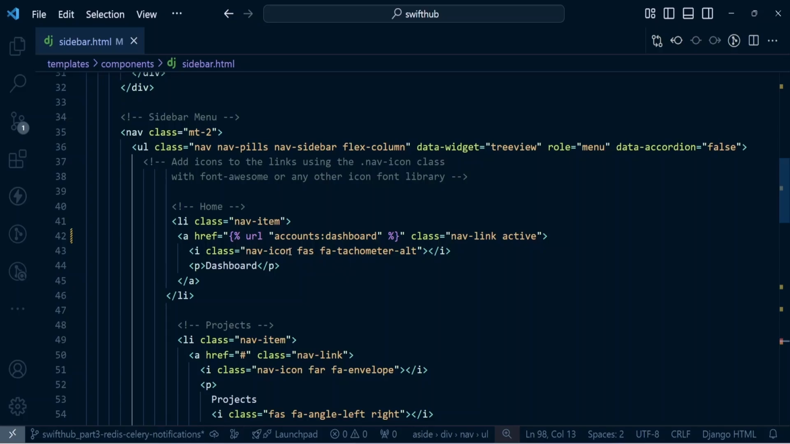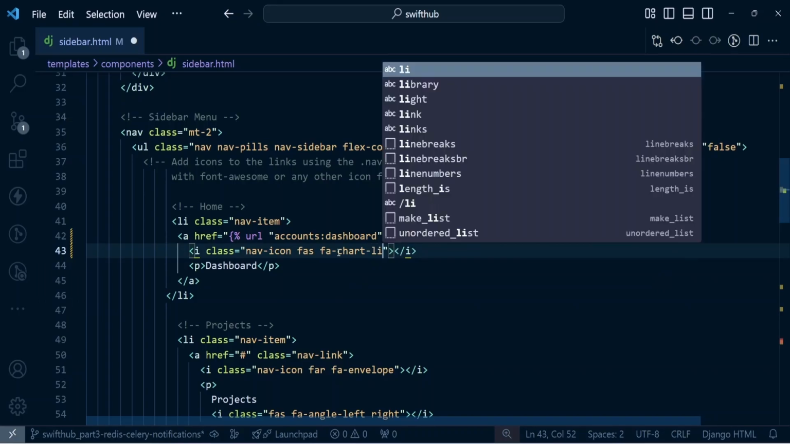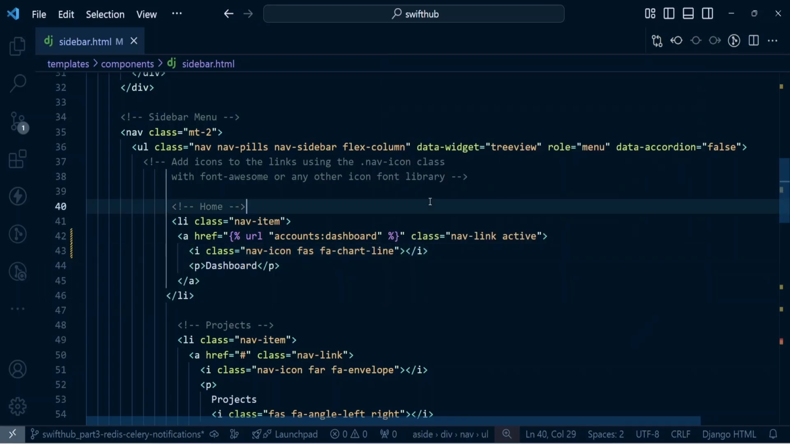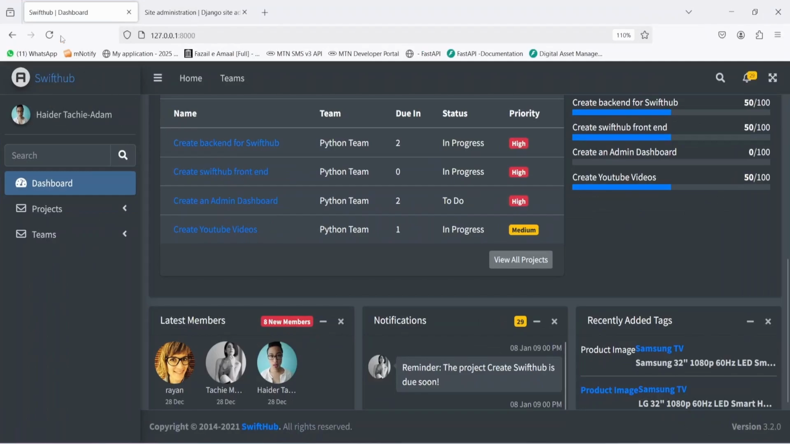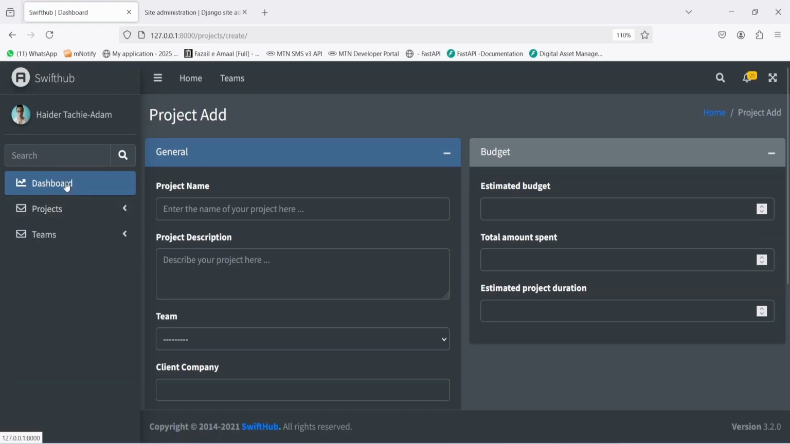So we have nav icon, FAS, and we have FAS and this. And that is what is actually displaying over there. So what we want to actually display at this point is to delete this one and do chart dash line right here. All right, so I'm just going to save changes and then refresh the page to see if it reflects, and now it's showing us this. All right, so you're also going to realize that regardless of the page we are on, the dashboard is the one that is marked as active.